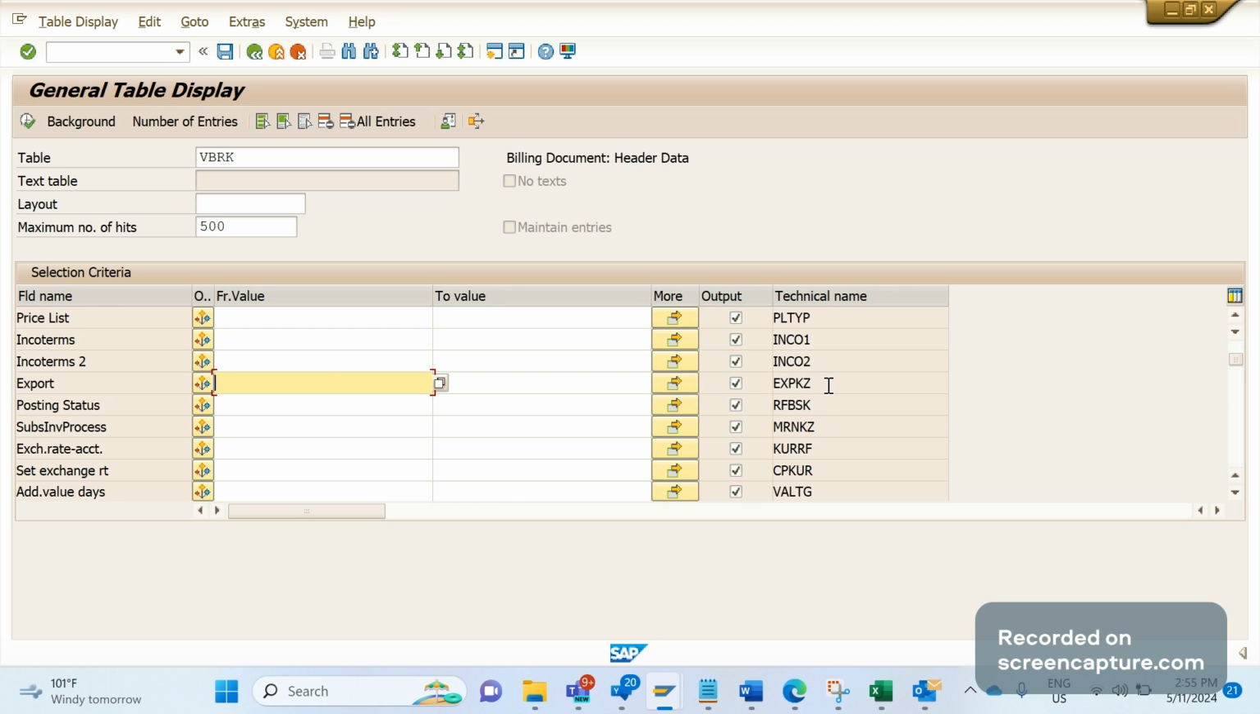An important field that we should remember in VBRK is RFBSK. If you want to write any logic based on the posting status, that is, whether posting has been done for the invoice or not, then if posting has been completed for that invoice, how the logic should behave, and if it is not completed, how the logic should behave, this kind of logic can be written based on the RFBSK field. There is a standard routine 62 available in the invoice output controls.